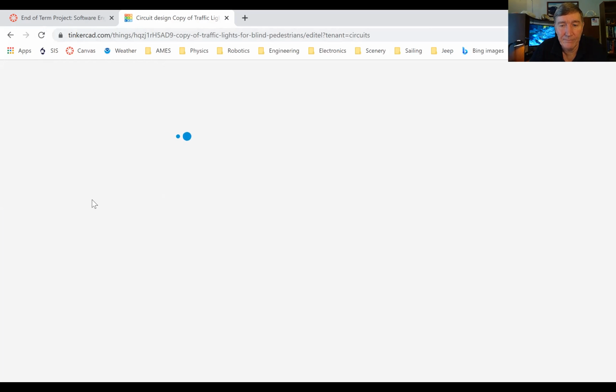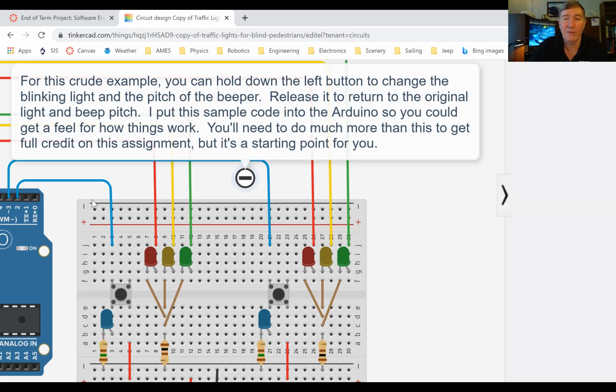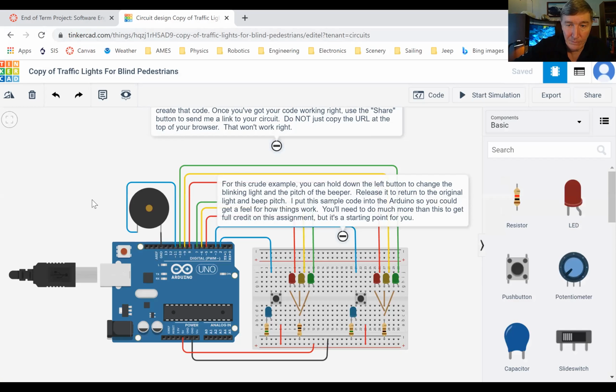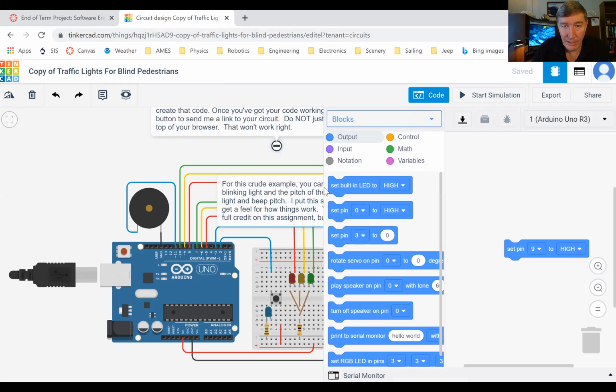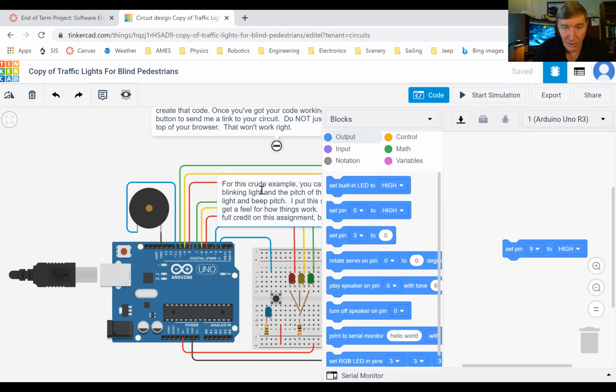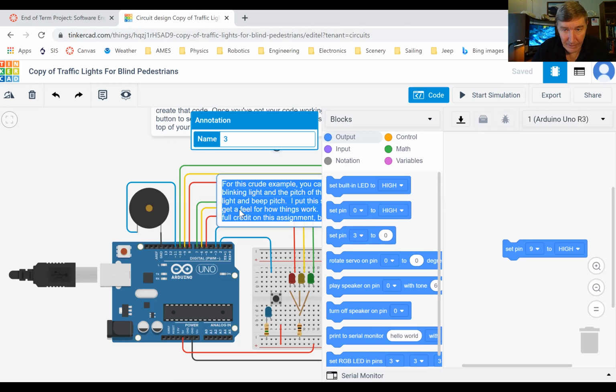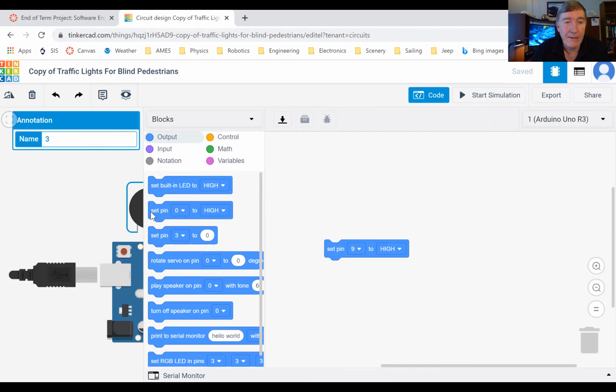Kind of slow here. That's one thing about Tinkercad, sometimes it's kind of slow. Okay, so let me zoom back here. Let's open up the code and drag it open a little bit more. Whoops, not that, this. Okay, you see here we've got pin 9, we set it to high.